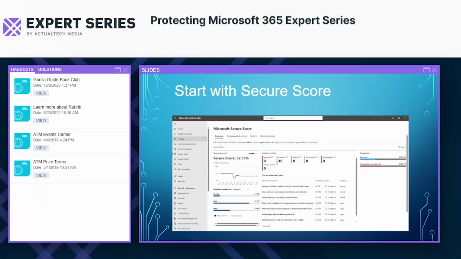So what this means is that Microsoft has created a list of tasks that they consider to be important in securing the Microsoft 365 platform. And these tasks all have a point system associated with them. And so in this case, I've achieved 32.35% of the total possible points. Now, the really important thing to understand here is that the points that are assigned aren't necessarily equal from one task to another because, let's face it, some security tasks are a lot more important than others.